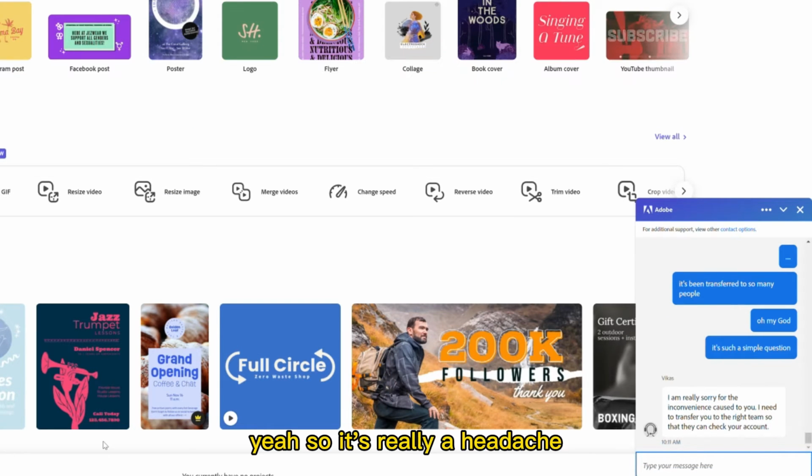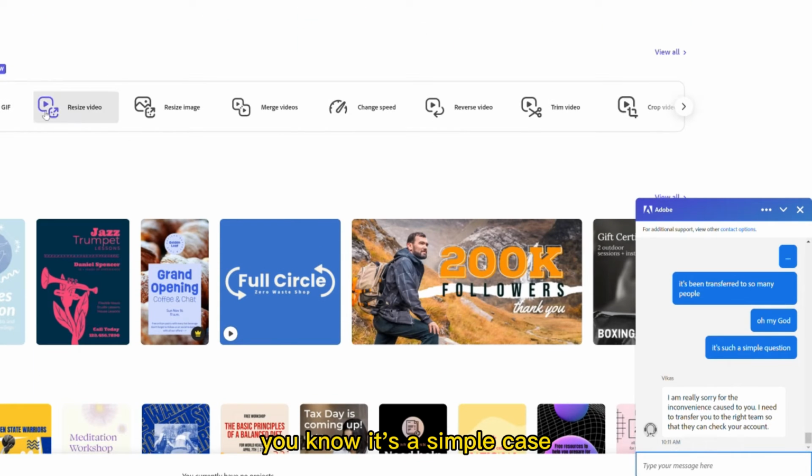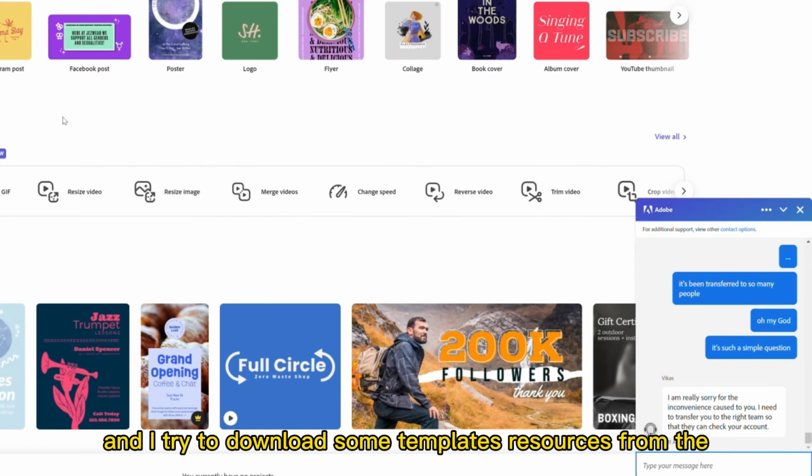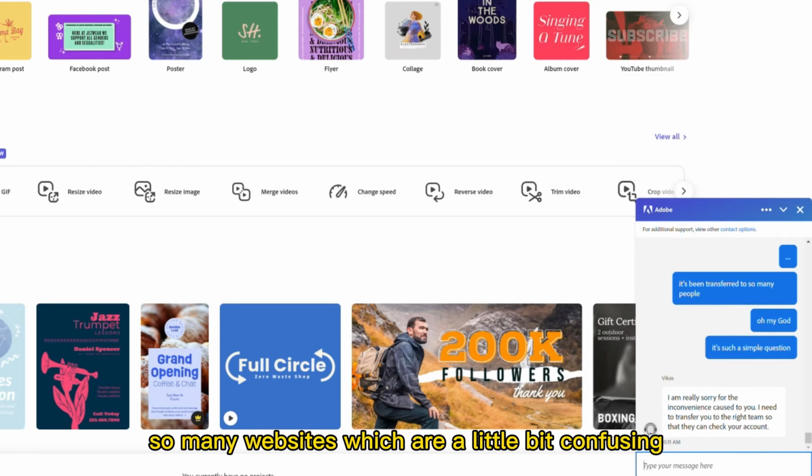Yeah, so it's really a headache to contact the customer support for using Adobe products. It's just a simple case, and I tried to download some templates as resources from the Adobe website. And actually, they have so many websites which are a little bit confusing.